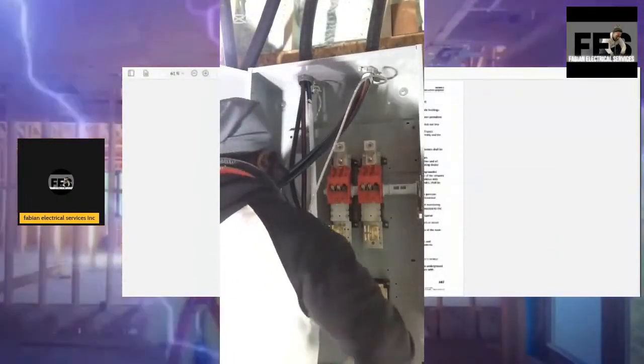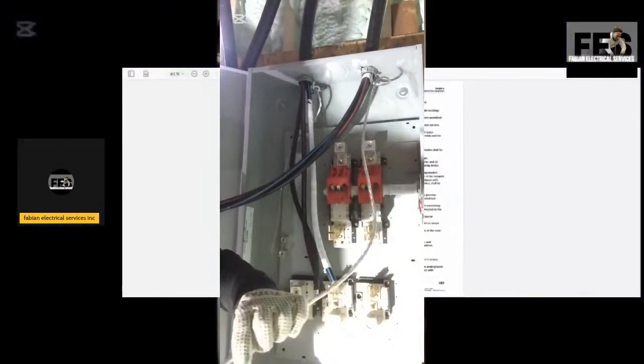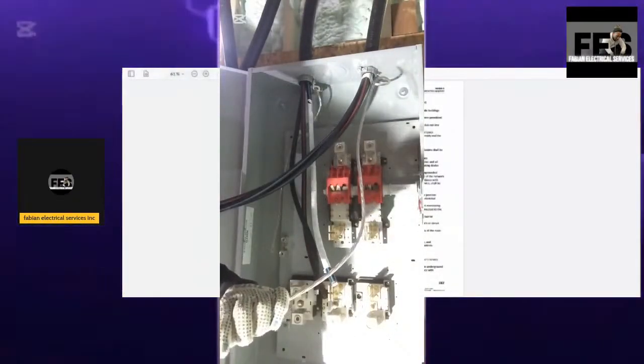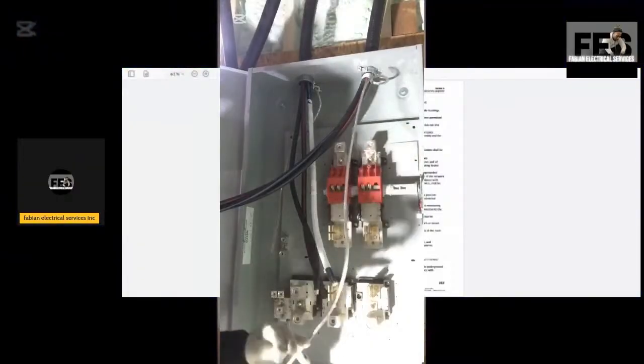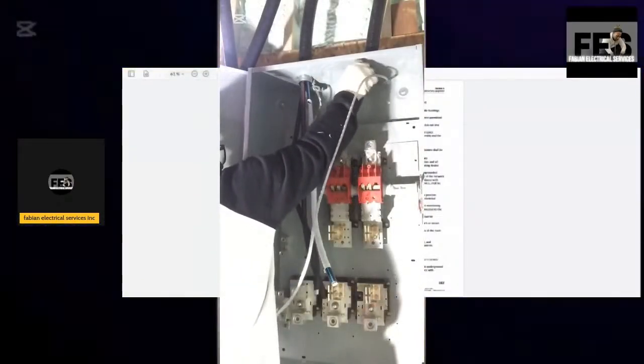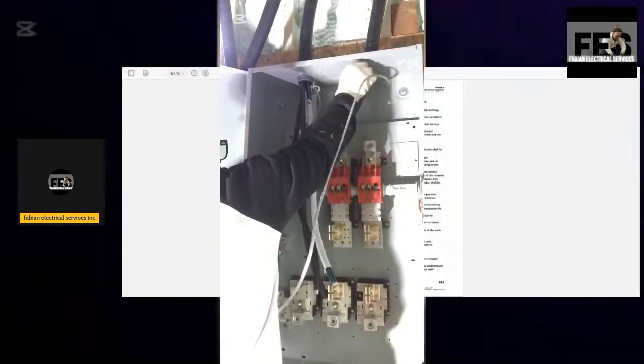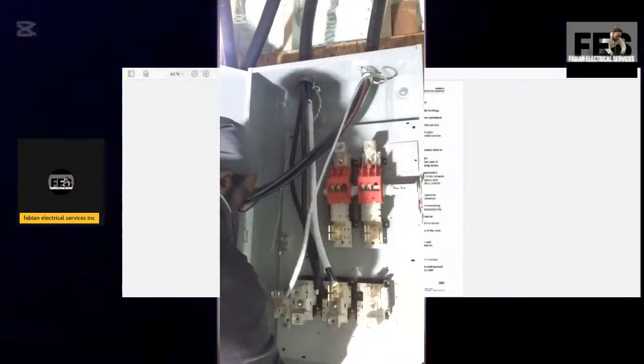Then what I go ahead and do is I simply ground off my ground. I do my groundings. So this is a grounding and bonding installation. There are two different things when it comes to bonding and grounding. They serve two different applications. So never get that confused.